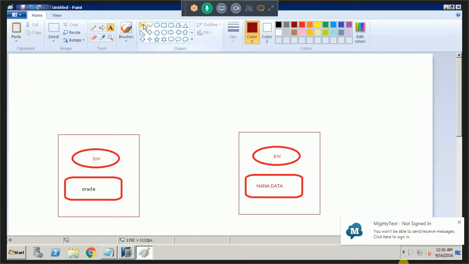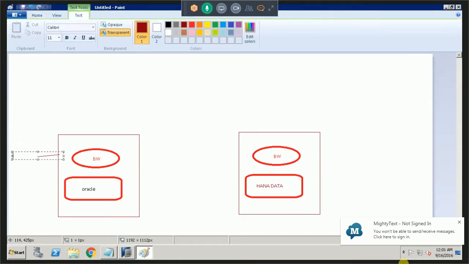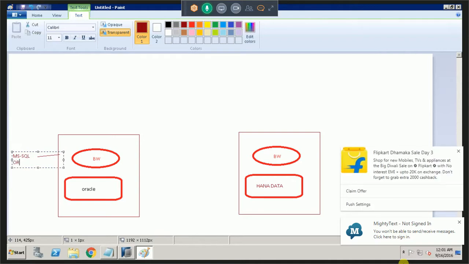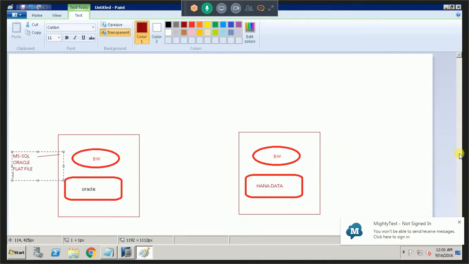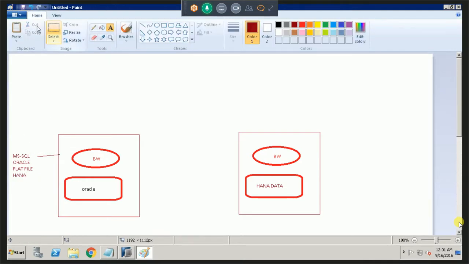And extraction from SQL or any other source is no problem. You can extract the data from anywhere. You can extract data from MS SQL, from Oracle, from a flat file, or from HANA. Same.